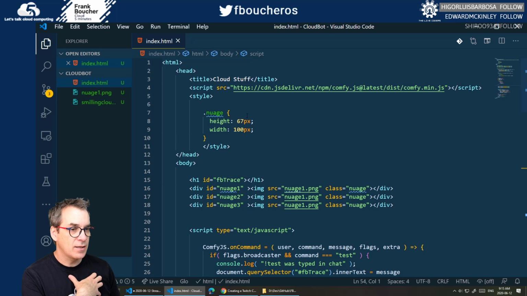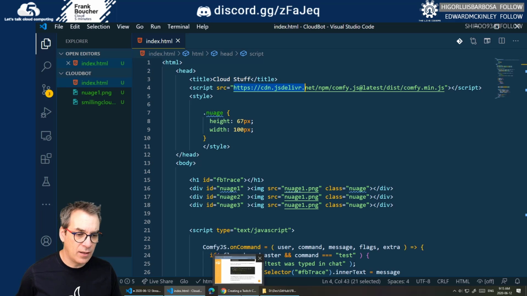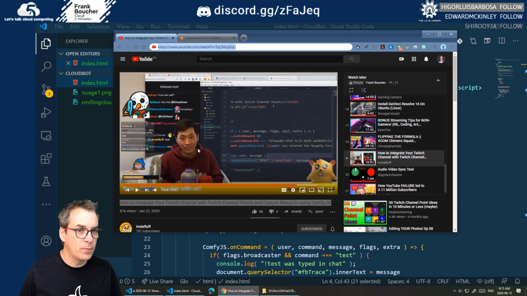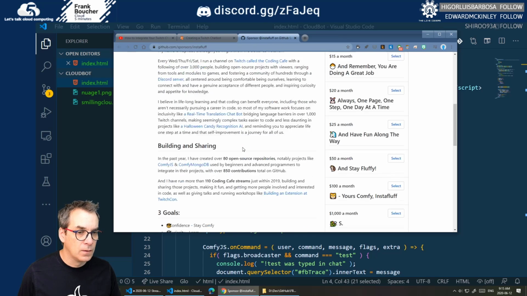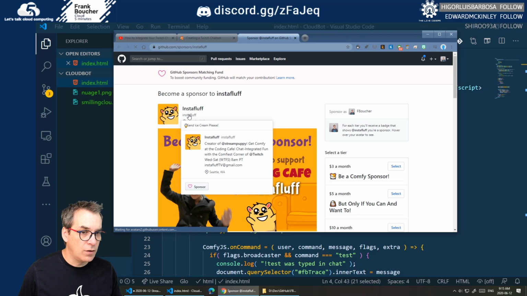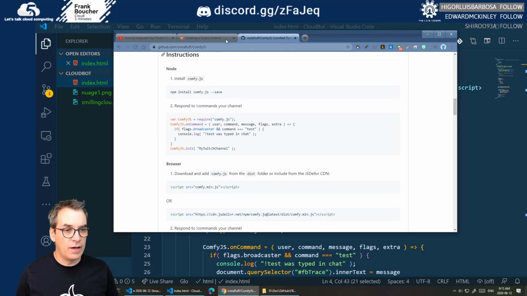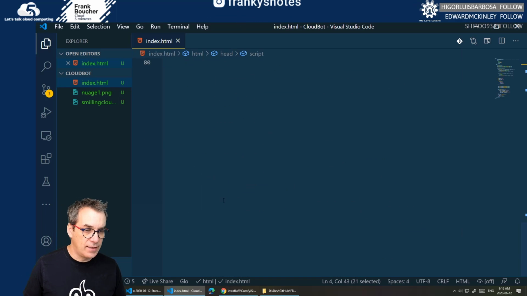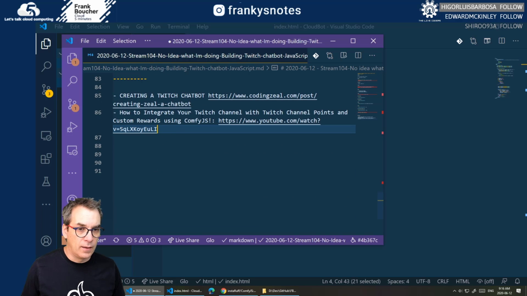Okay, so what I did, I created a new HTML file, index.html. Inside it, instead of installing or downloading the file, I reference the CDN, and that was based on, if you go on GitHub, InstaFluff's ComfyJS. On ComfyJS, there's a little bit of information there. That's the prime source of information, right? Should totally add that in the notes. Let's add that.